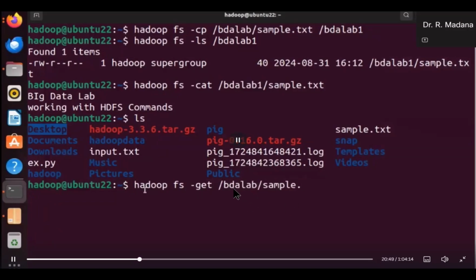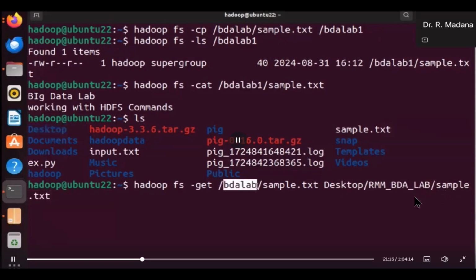First we have to give the HDFS path. Under BDA lab, we have sample.txt. This we are copying to our local system desktop, where RMBDA lab is the directory. If you want to give the file name, the same file name, sample.txt. Now this sample.txt is copied from the Hadoop environment to the local directory using the get command.